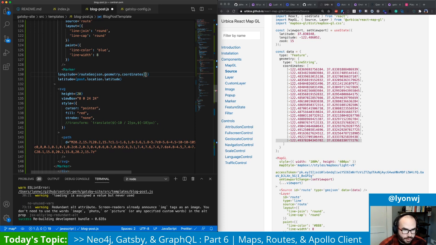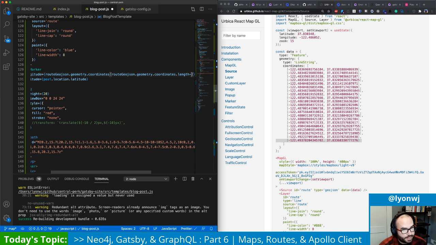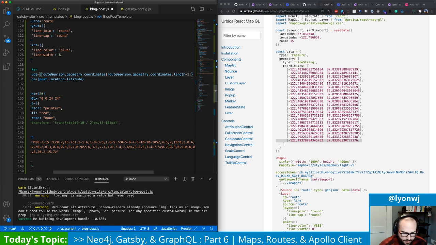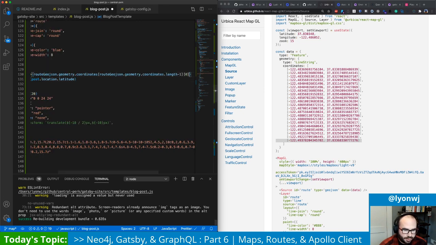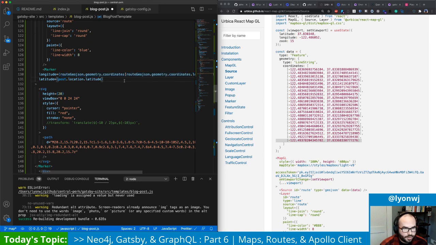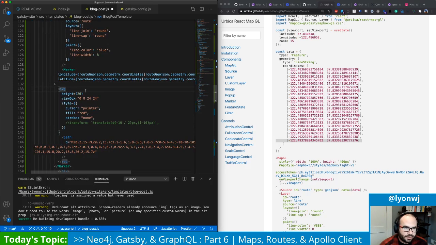and then I need to index into that. I need to know the size of that array, I guess. So this is a little awkward. We could write a function to extract this, but this will work. Route.json.geometry dot coordinates dot length minus 1 should give us the last, since we're doing zero-based indexing. And then I want the first element to give me the longitude, and then exactly that. We'll copy paste that, but the second element will give me the latitude.